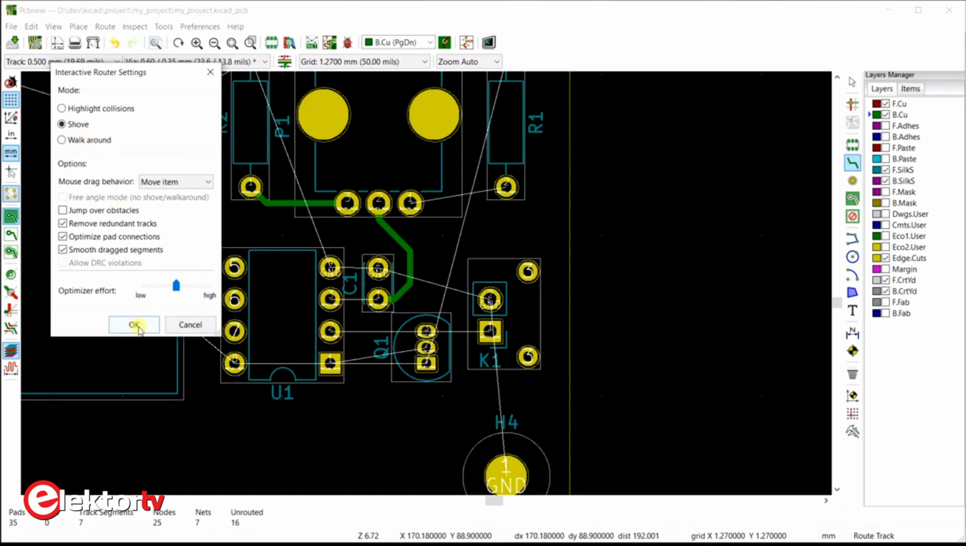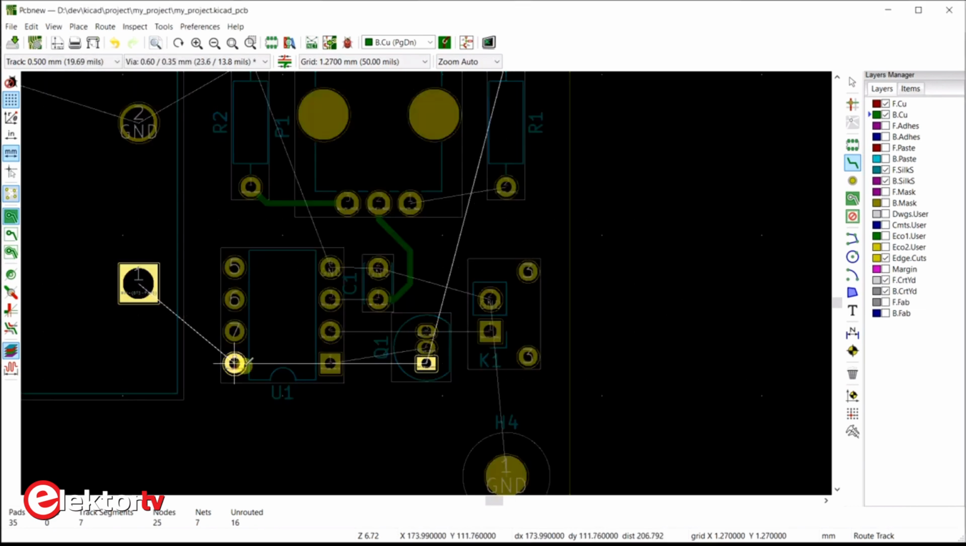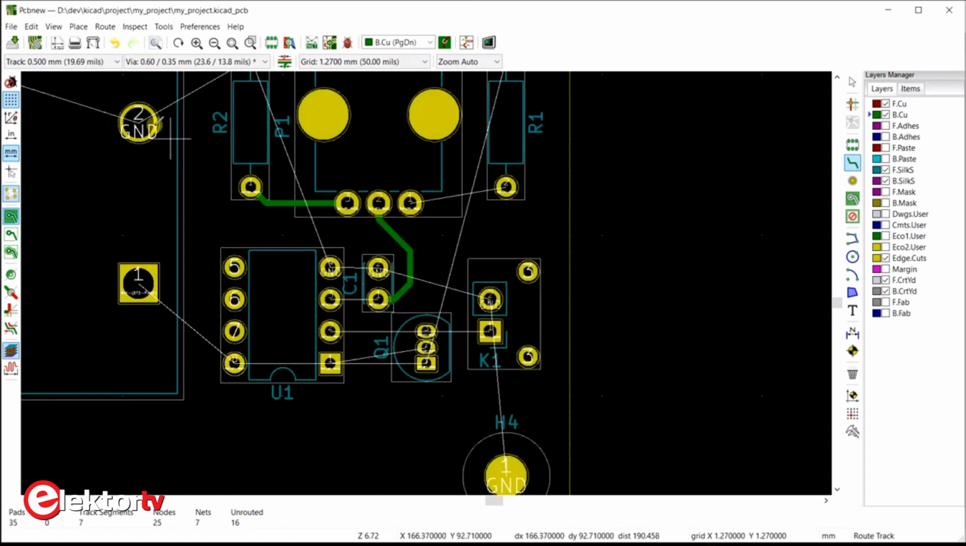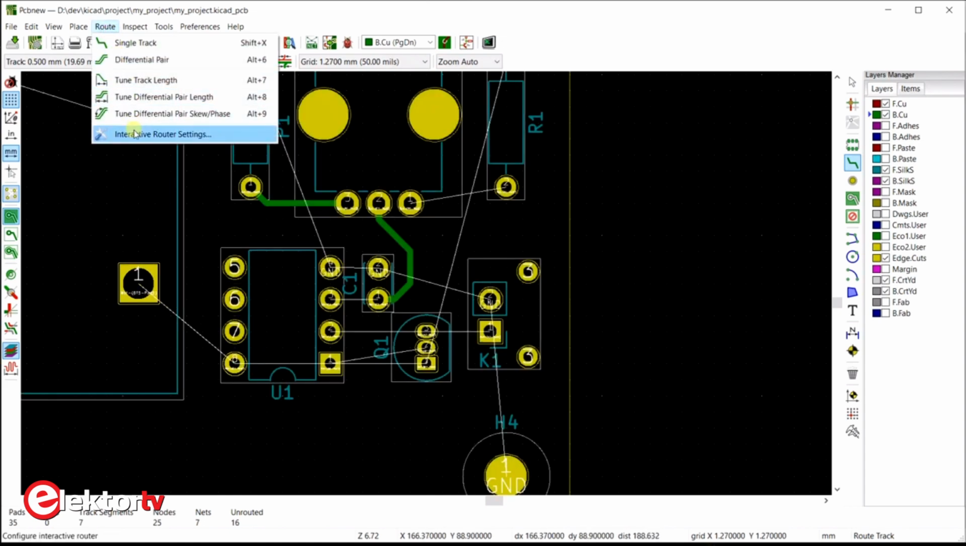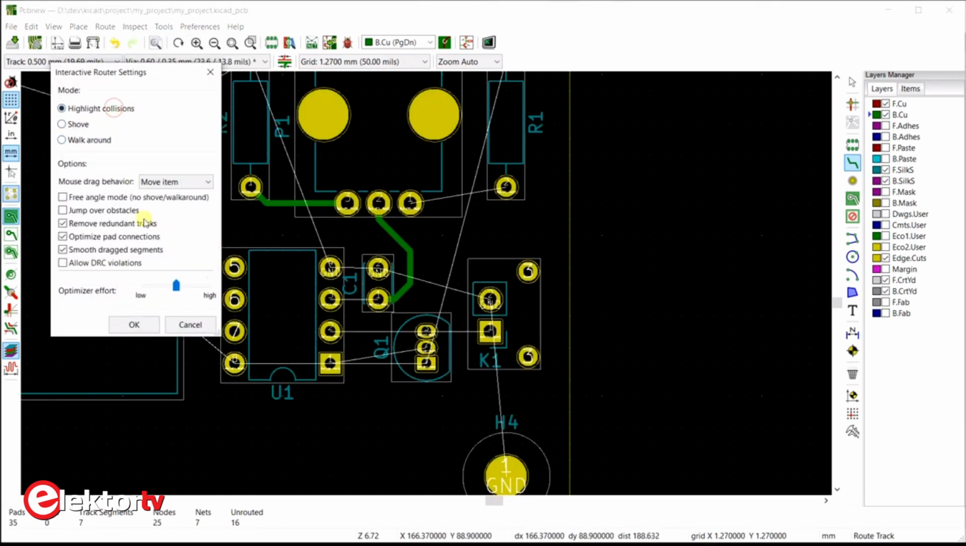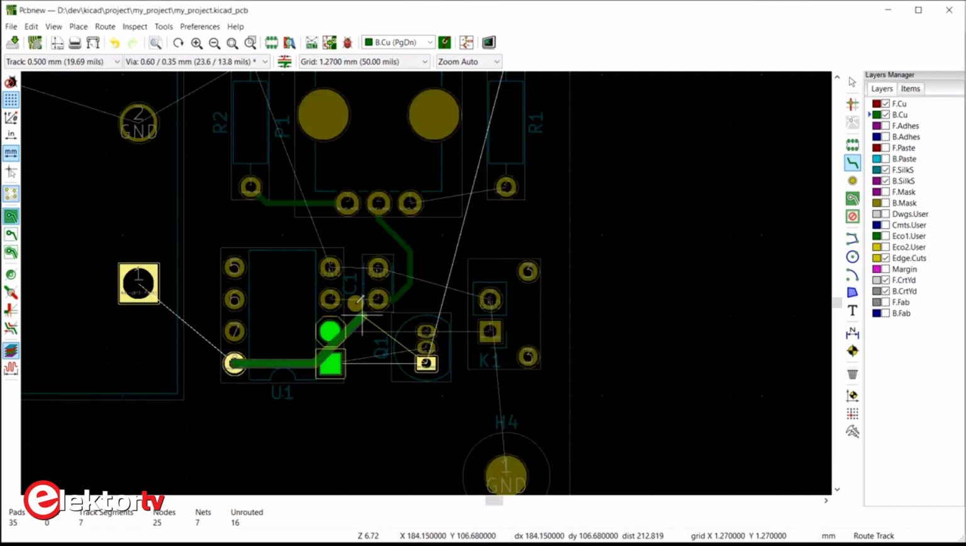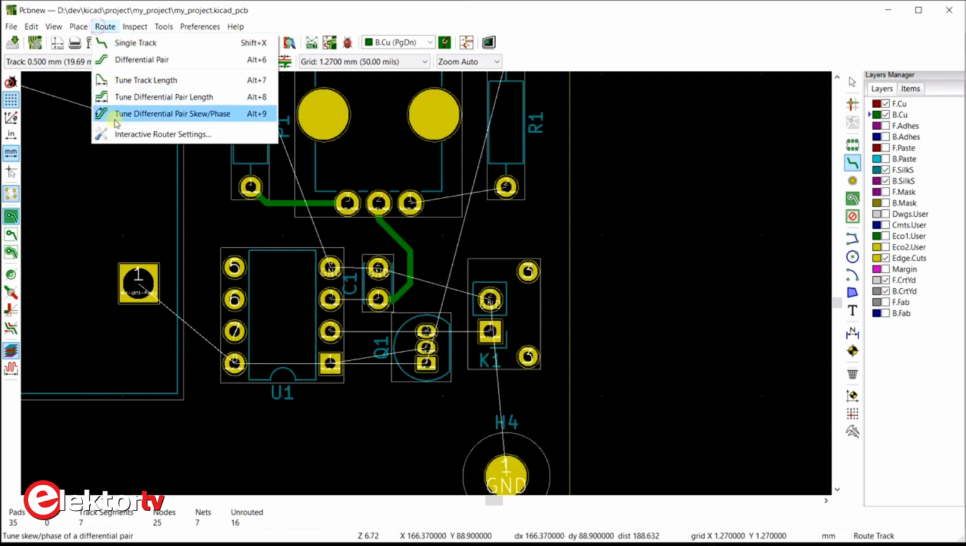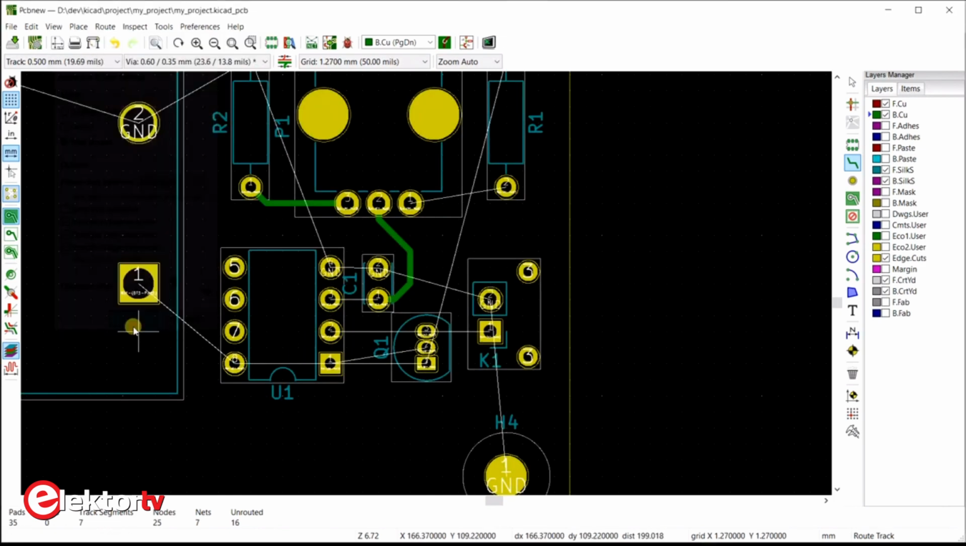Change it to shove mode. When you shove, as you can see, it will push the existing track away. And you can force your way through it. There is also a highlight collisions mode. You just draw your track and it will highlight all the problems your trace encounters, which you will have to fix manually. Let's switch back to walk around mode.